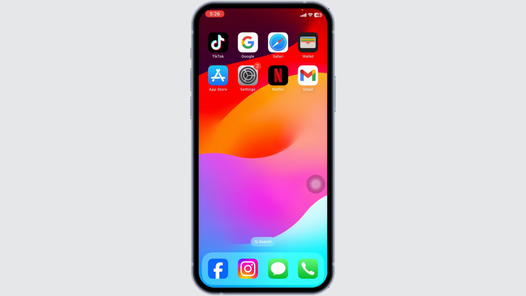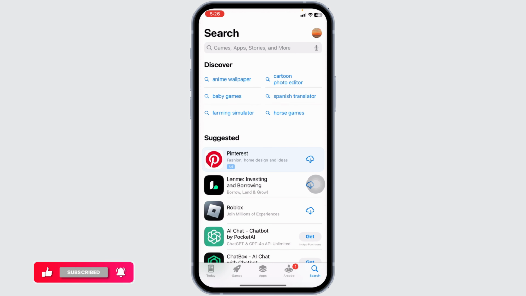First, unlock your iPhone and locate the App Store icon on your home screen. It's the blue icon with a white A on it. Tap on it to open the App Store. Once you're in the App Store, tap on the search icon at the bottom right corner of the screen.